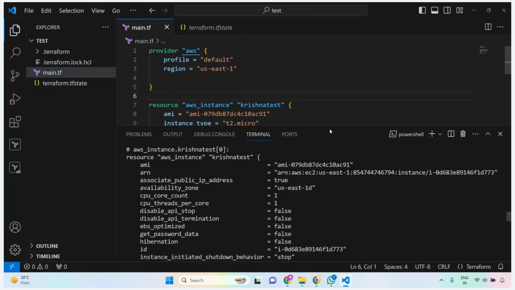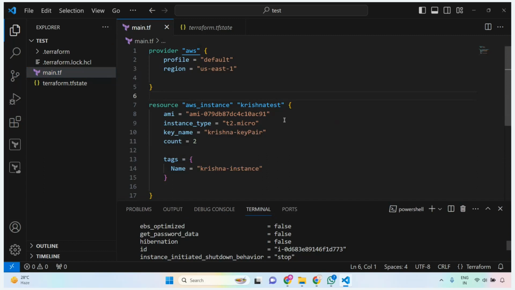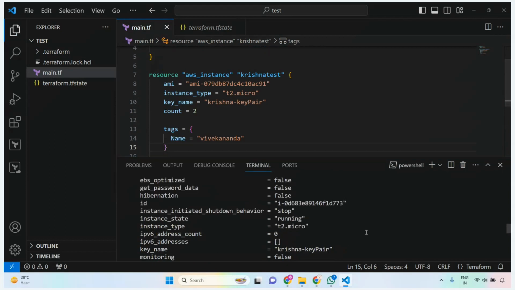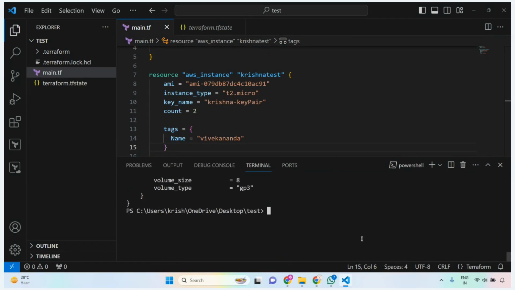Now, if I go ahead and edit my main file, instead of Krishna instance, let's say I'm going to call this Vivekananda, I'm going to do Control S. Then how can I go ahead and apply this? Do I have to give Terraform init again? No. Why? Because we already have the required plugins which are already downloaded. So we can directly go ahead and do Terraform apply.